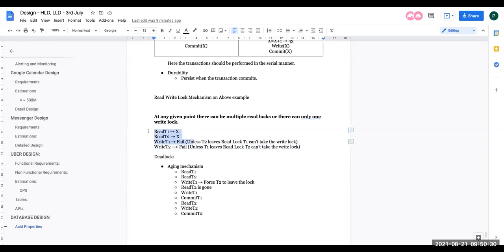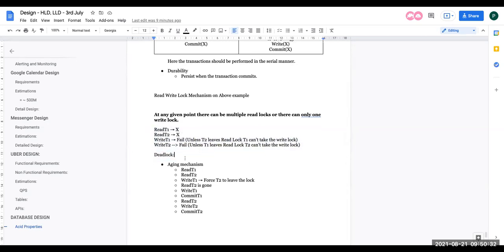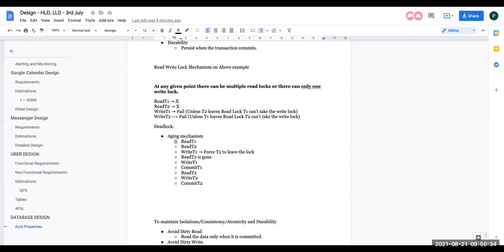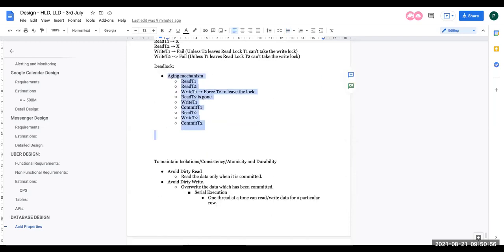Now to handle the deadlock, there are different algorithms. We have the aging mechanism. What we do here is we read T1, we read T2, and we have to write T1. So we force T2 to leave the lock. T2 will leave the lock, read T2 is gone, we'll do write T1, we'll commit T1, then we'll read T2, then write T2, and then commit T2. That's how it's executed sequentially.